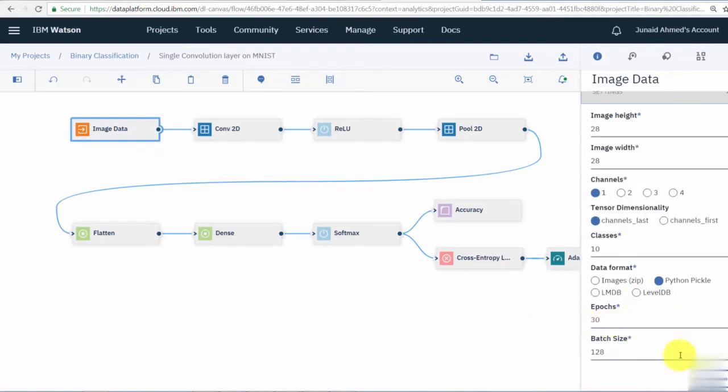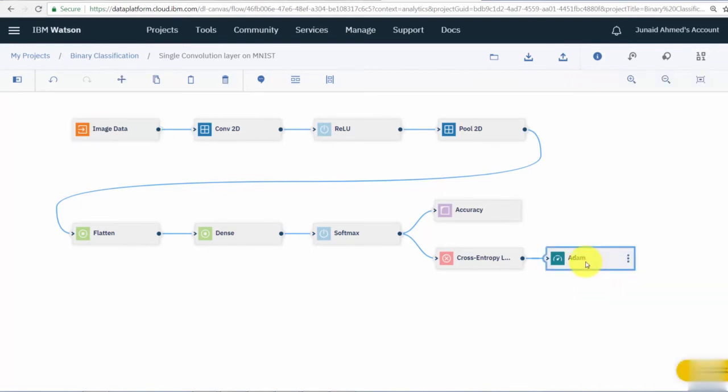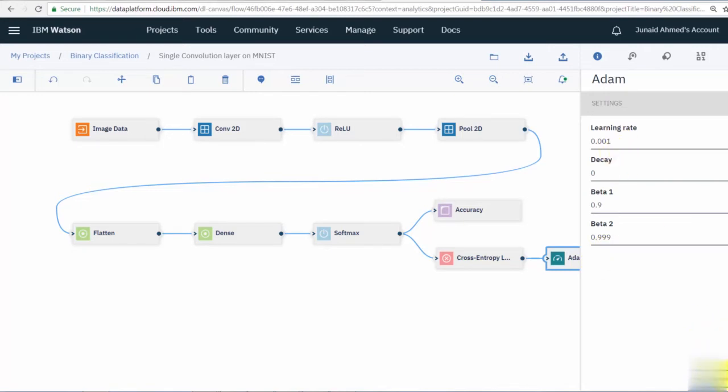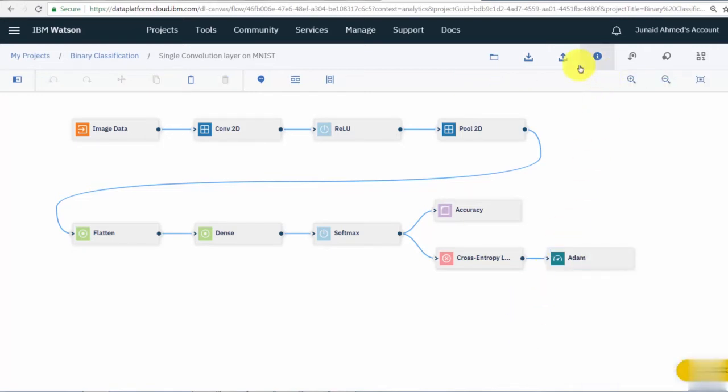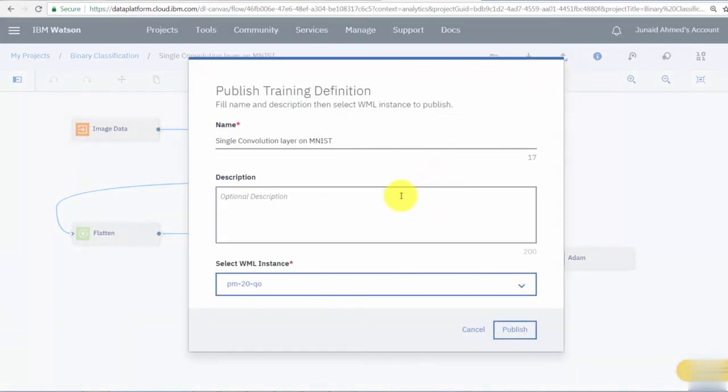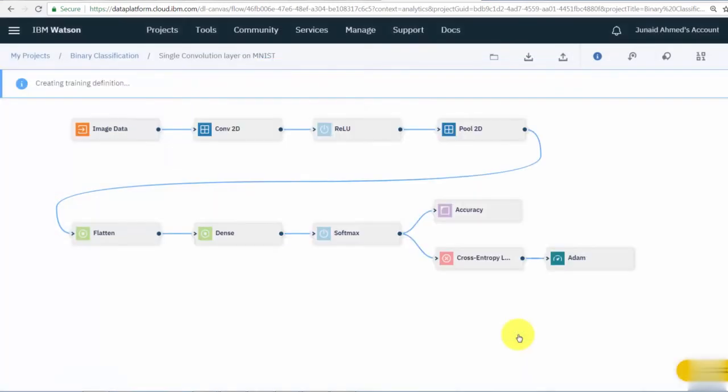There you go, 30. That's what we want. And of course I would definitely want to check the learning rate again, and there you go. All right, let's go ahead and save this. Say publish, and I'm going to say MAA2 and say publish, and let's give it a second. There you go. So now it looks good.